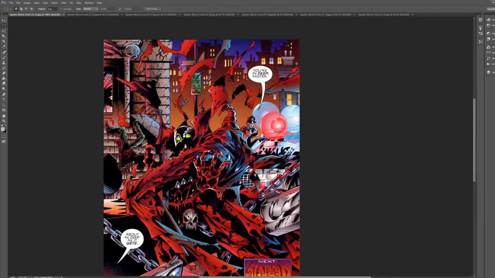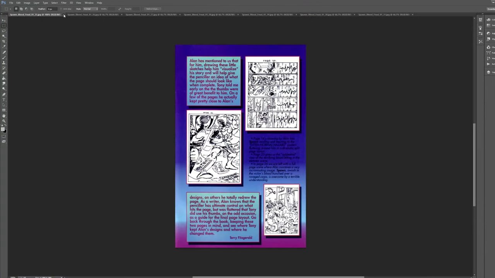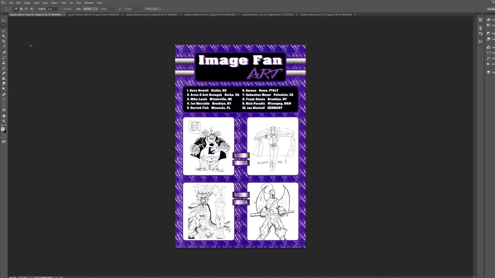I thought the art was very nice. Inks were good. Colors were good. Good story. Good characters. All right, so let's look at the back of the book. So we got fan art.